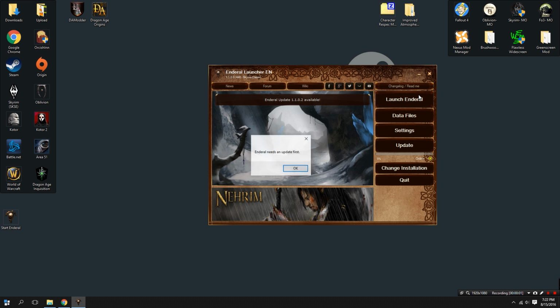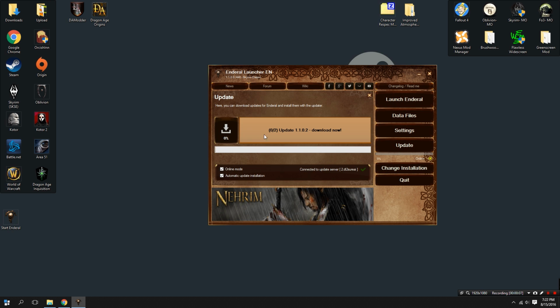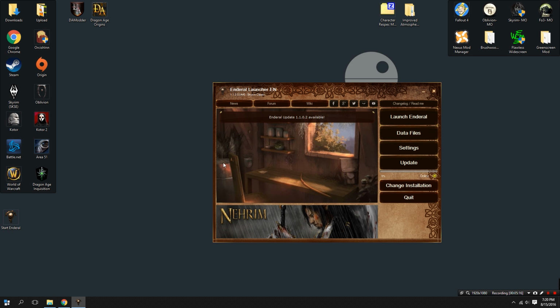Say, for example, we try and launch the file. It tells us we need an update first. Don't worry too much about that. Just hit the little update button right here and then click on the middle of the screen here to begin the update. Once the update's done, you are going to have to close and reopen the launcher, but don't worry about that. It's not that big of a deal. Really easy to do.